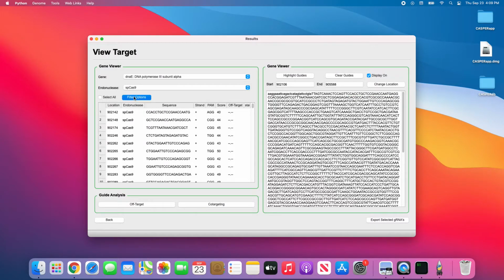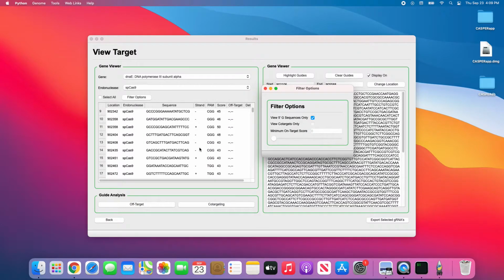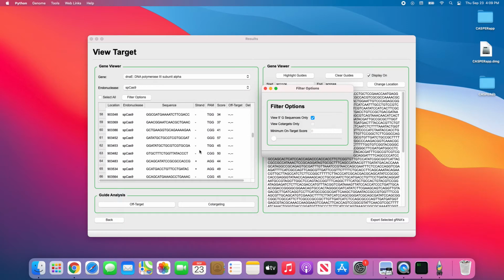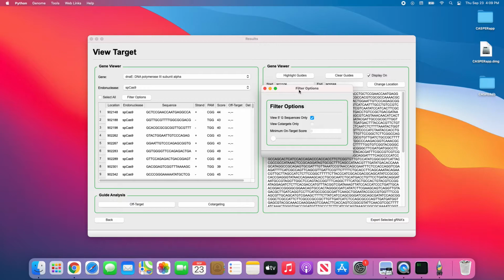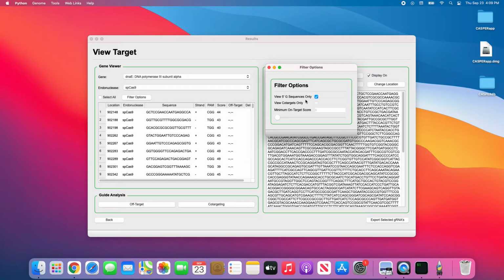Now we have a couple of filter options. If, for instance, you wanted sequences with only 5' Gs, you can click that and it will pull out the sequences that begin with G. This could be important for certain promoters that only express guide RNAs with a 5' G. Also, we have the option to view co-targets if co-targeting is feasible for the selected endonucleases.